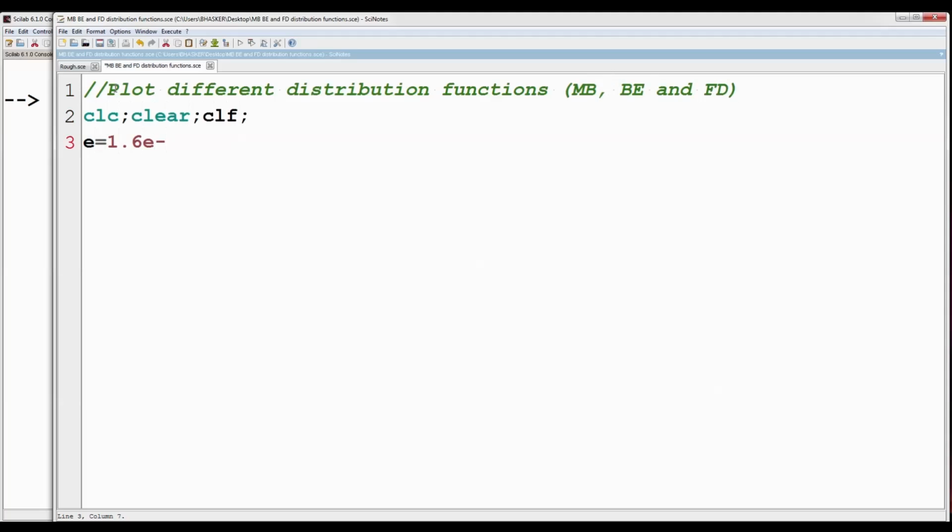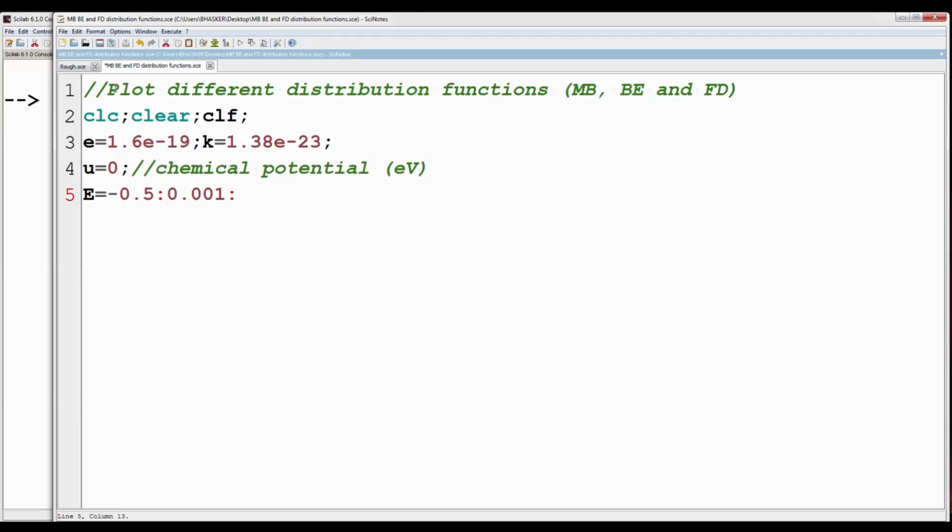e is the charge of an electron. k is the Boltzmann constant. u is the chemical potential and it is set to 0 as discussed earlier. Next we have to define the range of the energy in which we are going to plot the three distribution functions. So we are varying energy from minus 0.5 to 0.5 electron volts with the step size of 0.001 electron volt.